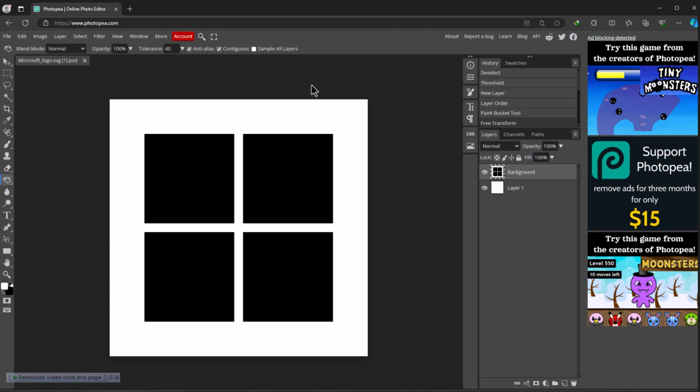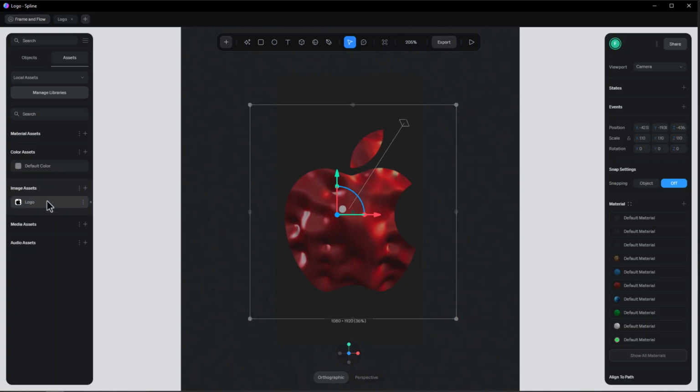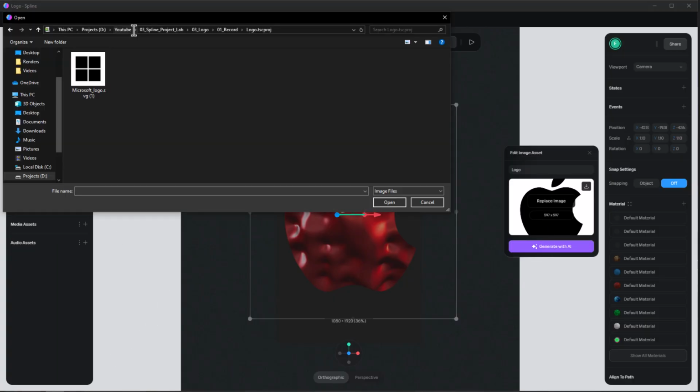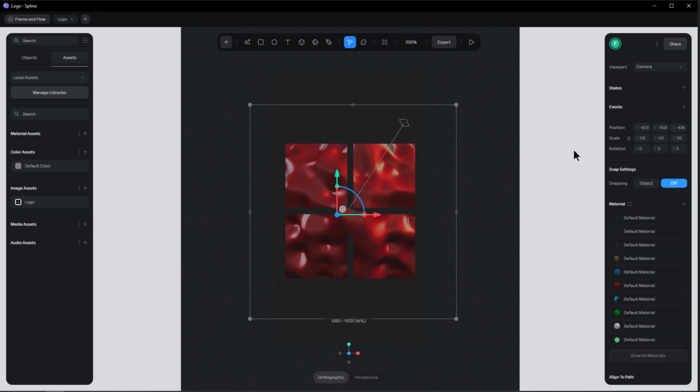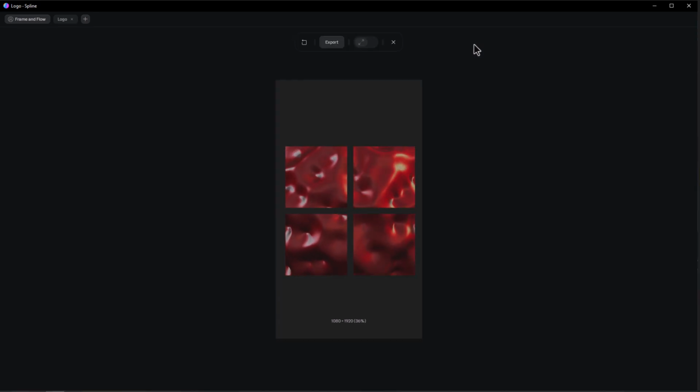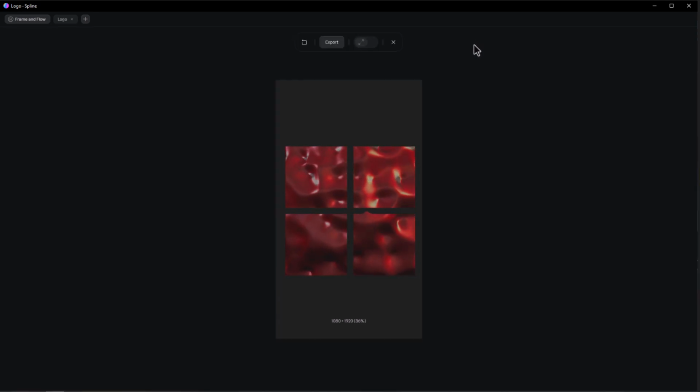Now that we have our black and white logo ready, let's jump back into Spline and replace the existing logo with our Microsoft logo. As you can see, the logo has been updated in the scene. If you switch to play mode, you'll see the Microsoft logo integrated smoothly.